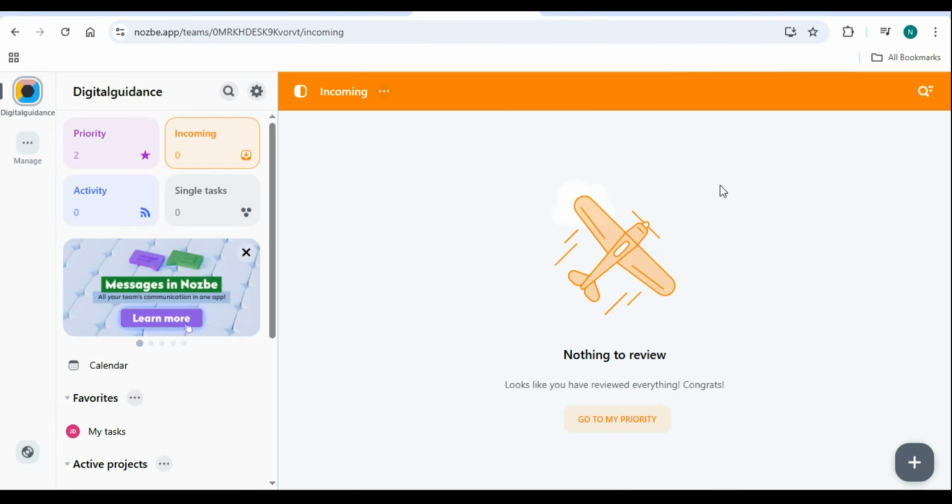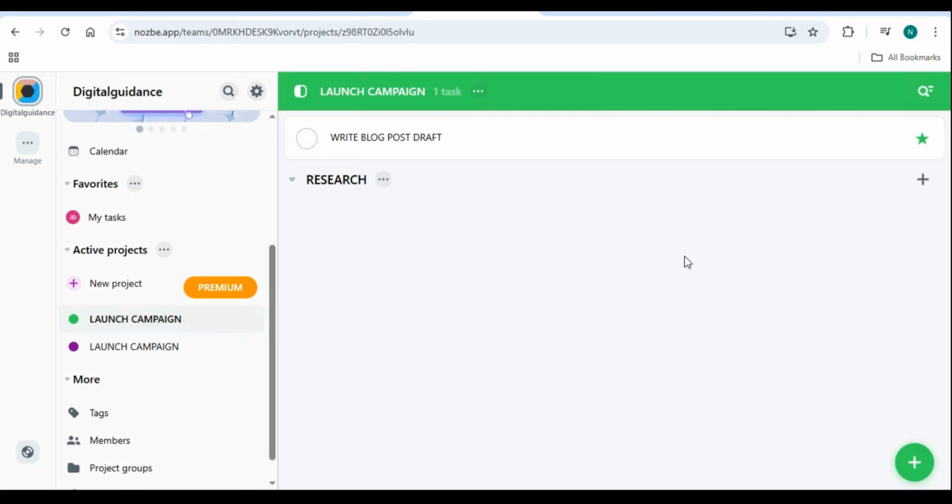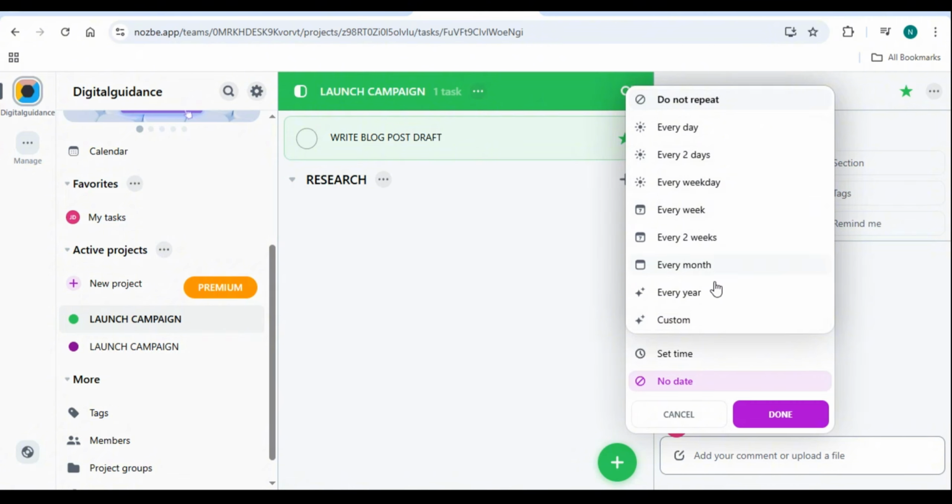Step 9. Automate recurring tasks. Have tasks that repeat daily, weekly, or monthly. When editing a task: 1. Click the due date. 2. Choose repeat. 3. Set frequency: daily, weekly, custom intervals. 4. Examples: weekly team syncs, monthly reports, daily journaling, client check-ins.